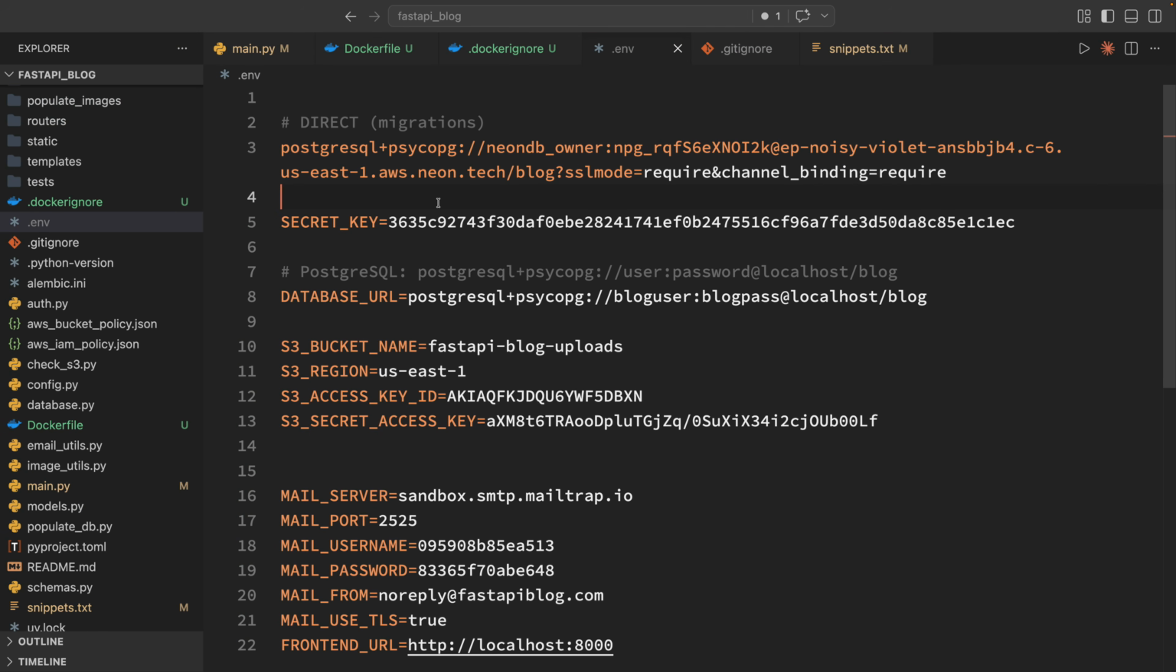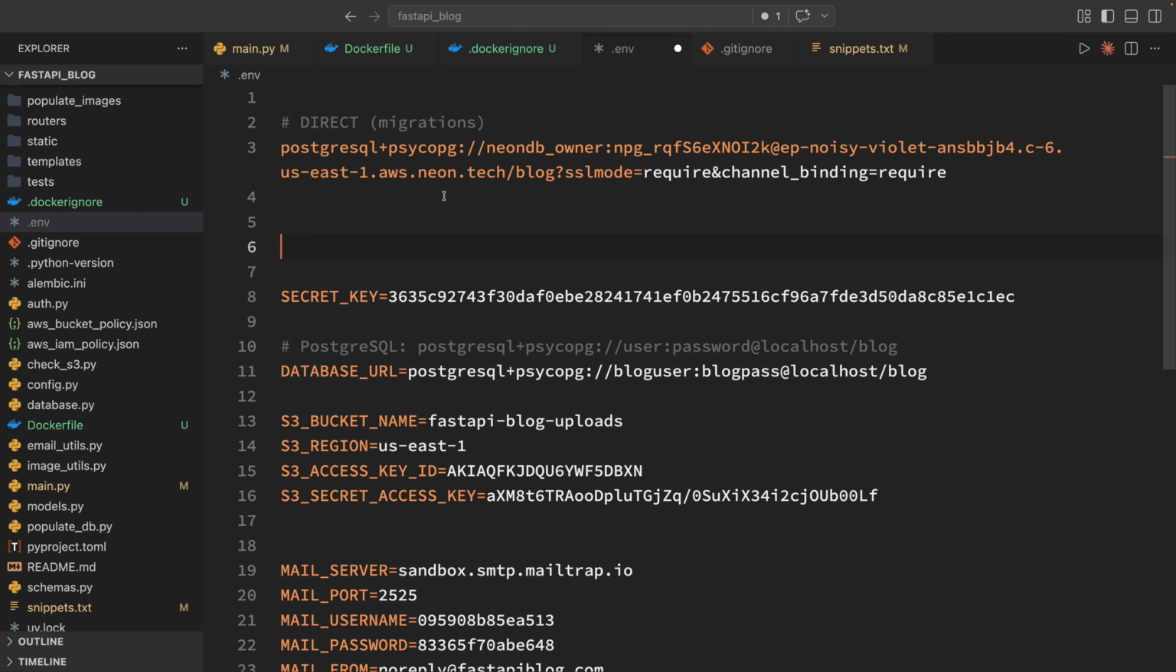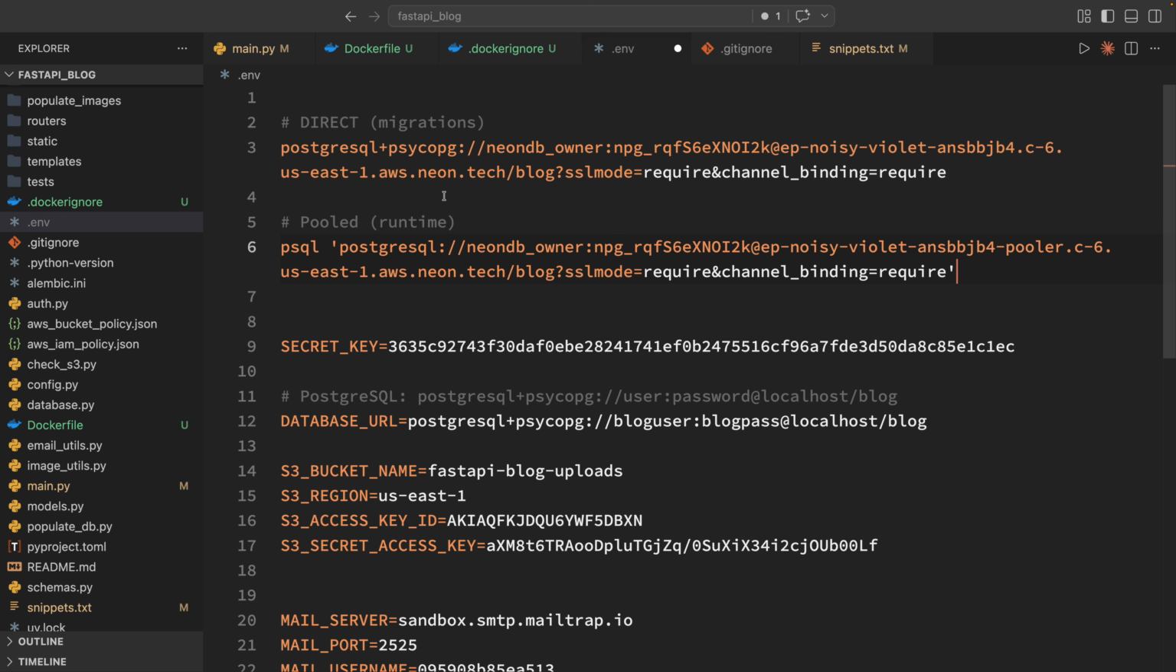And then let's go ahead and paste this in as well. I will say that this is pooled and it's for runtime. Let me paste this in. Again, I will remove that Postgres or that pSQL wrapper, and I will add in the psycopg here. Now, the key difference here is you'll notice that after this @ symbol, we have the host name, and the host name has this -pooler in it. That's how you know that it's a pooled connection.